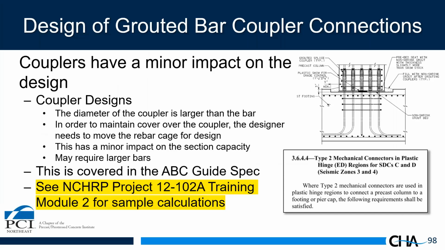So as far as designing grouted coupler connections, a grouted coupler has the same strength as any mechanical coupler in AASHTO. As a matter of fact, the ABC guide spec has a higher level coupler called the Type 2 coupler that is actually stronger than a typical AASHTO coupler. The graphic on the lower right is a little snippet taken out of the AASHTO guide specification. These can be used in certain seismic applications.